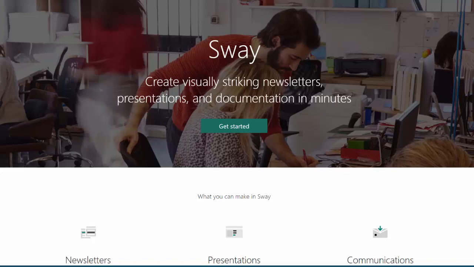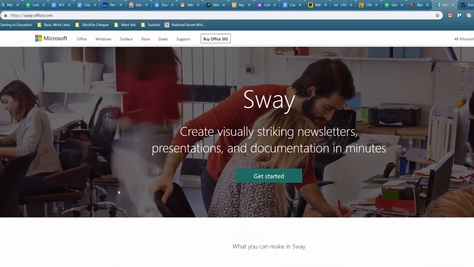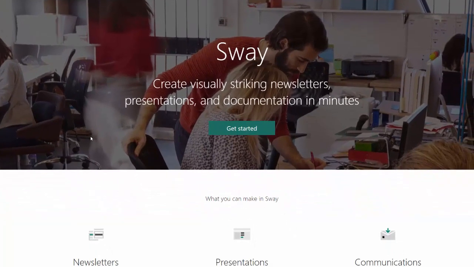Unlike other Microsoft platforms, Sway is a web-hosted program, meaning that you don't have to download or install anything in order to use it. Instead, you just go to sway.office.com on any web browser, although we recommend a recent browser like Chrome or Firefox.